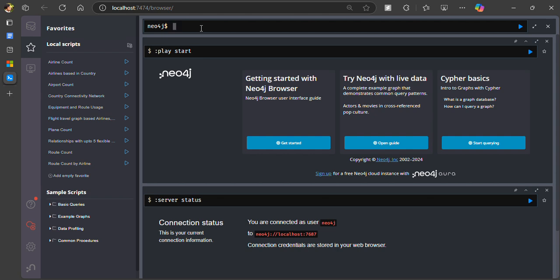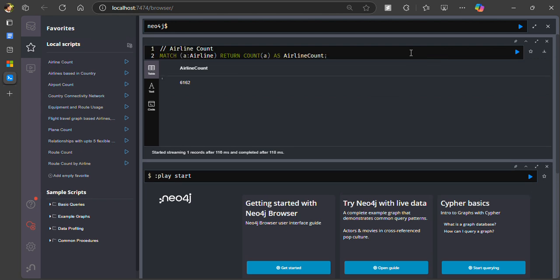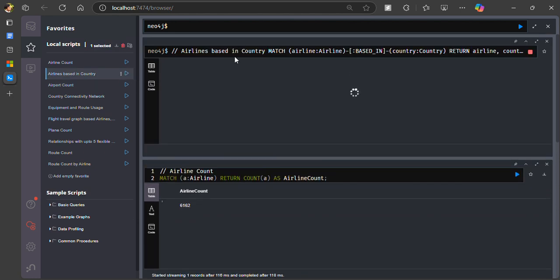Since we already loaded the data, let's directly jump into the querying. Now let's start with airline count. This is basic analytics, like the count. This query is returning the total count of airlines in the data set, which is 6,162.